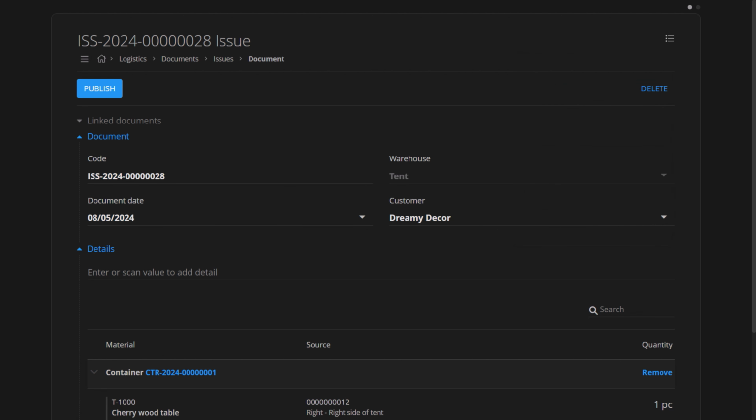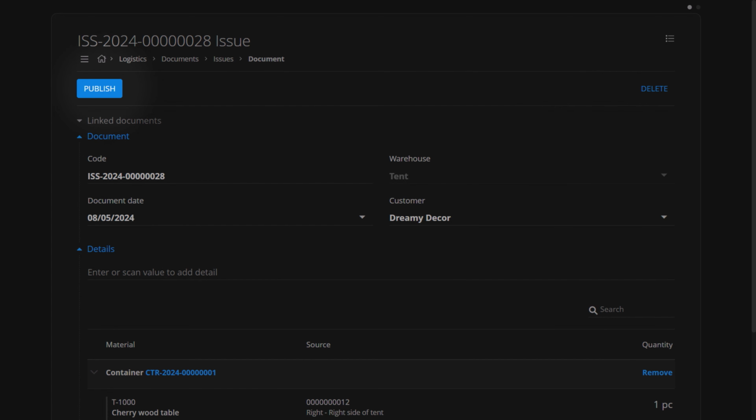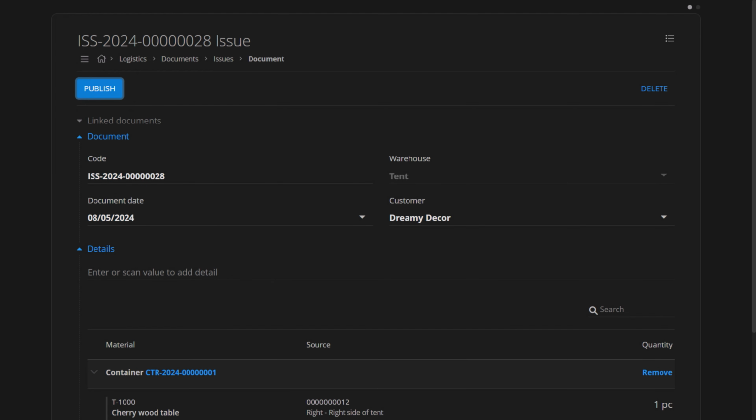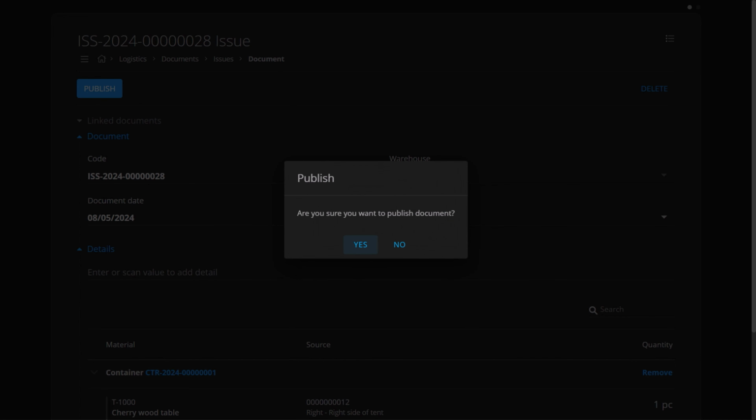Now lastly, when you have entered all of the information, select the Publish button on the top left corner of the screen. The system prompts you if you're sure you want to publish the document. Select the Yes button.